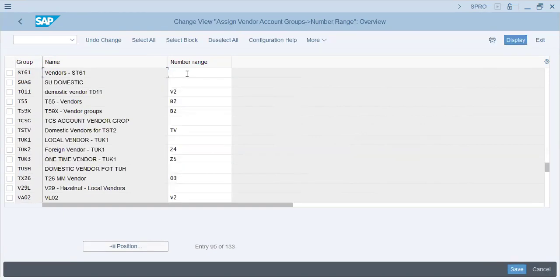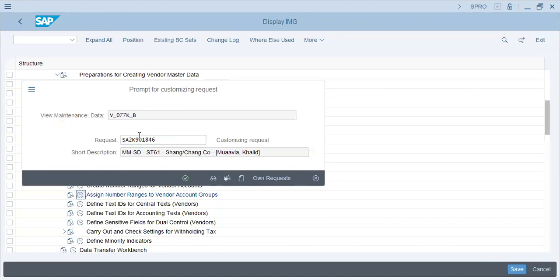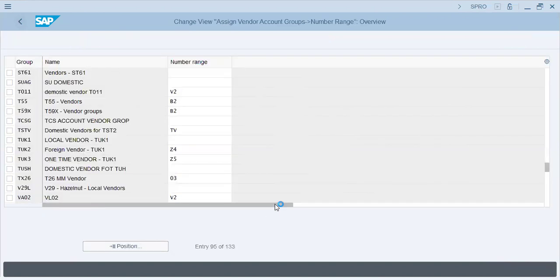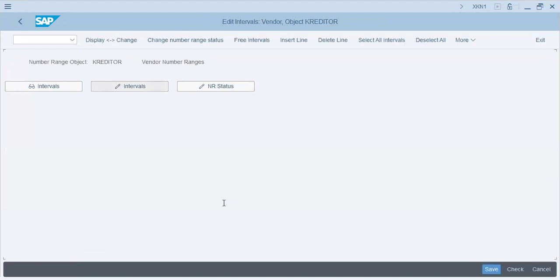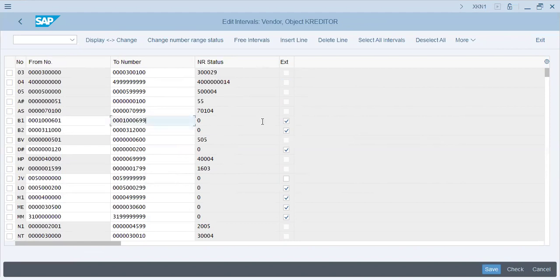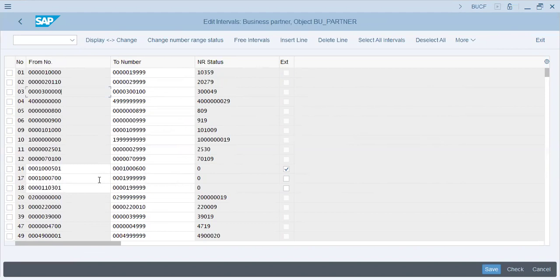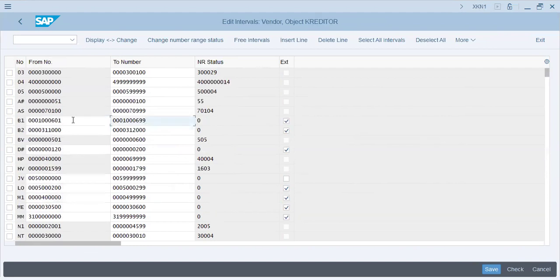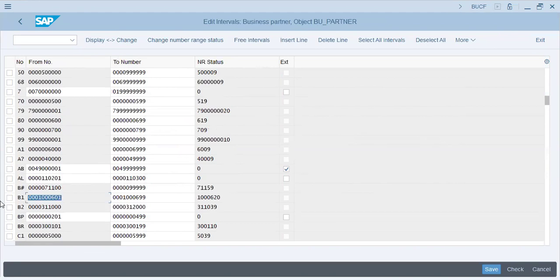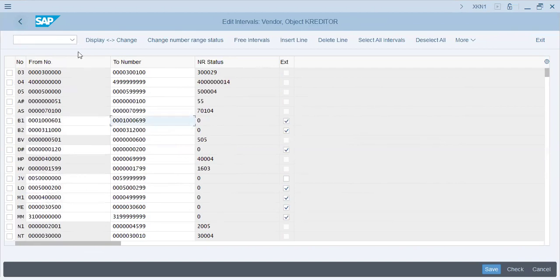ST61, 03. But one minute. Zero three is not external. We need external. B1. B1 is 1061 to 699. Okay, this is good. B1 is good. So I'm checking vendor from accounts and from cross application components.